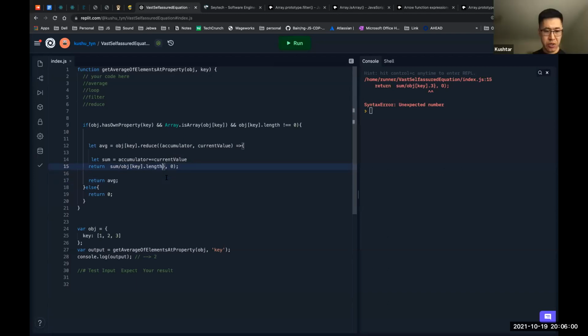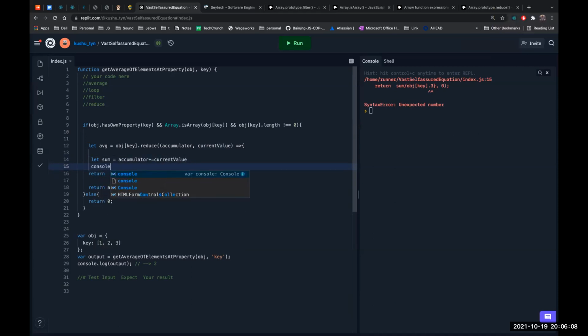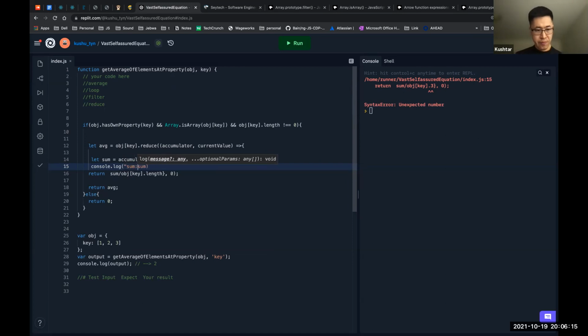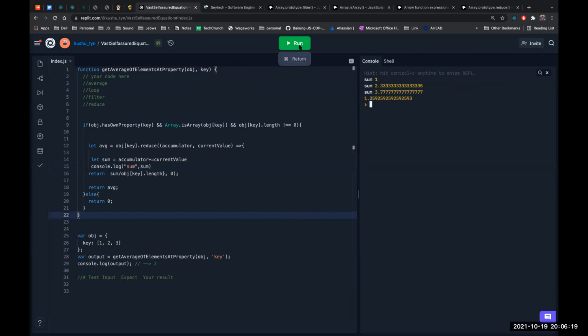That really doesn't work here. Console log, do you mean for return? Yes. Say sum? Just sum, yeah. And then we can run it and see what the sum is.